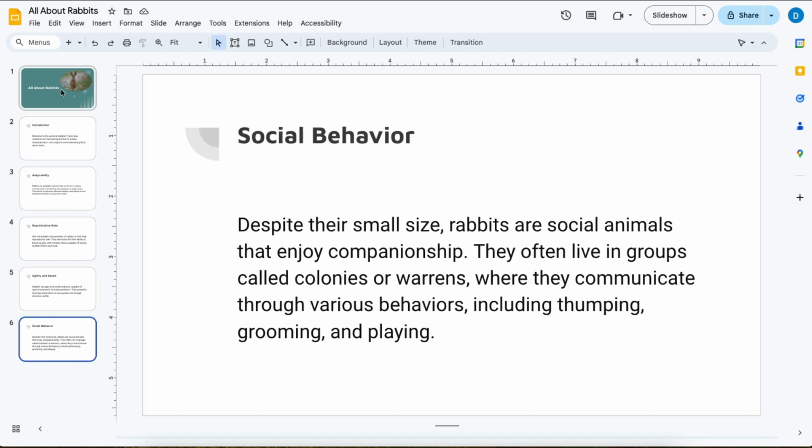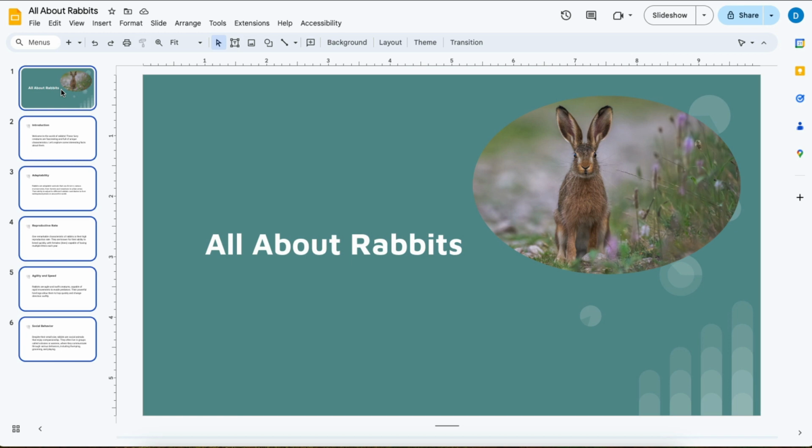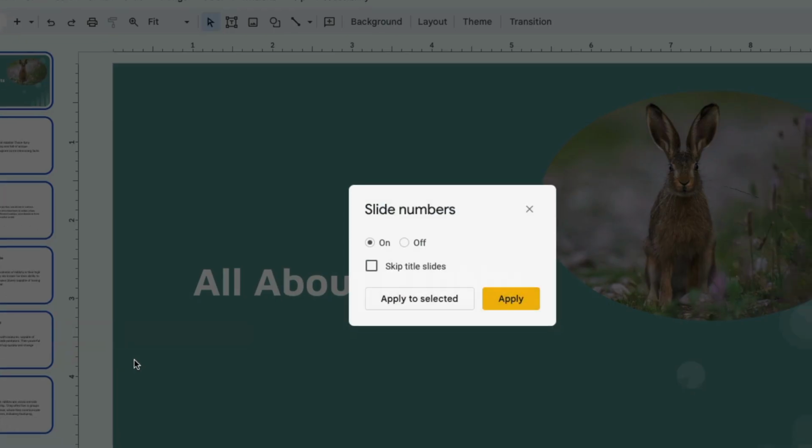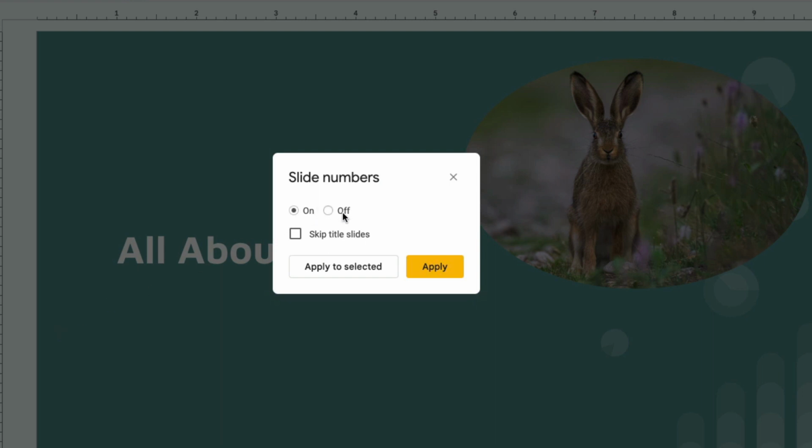Highlight the slides to which you want to add your numbers, then click Insert, then select Slide Numbers. When you do this, you'll have the ability to turn this on or off, and you also are able to skip the title slide. Maybe you don't want the title slide, which is the slide on the screen, to be slide 1. You want the actual slide with content to be slide 1. And then you can either apply slide numbers to the selected slides or all of the slides by clicking Apply.